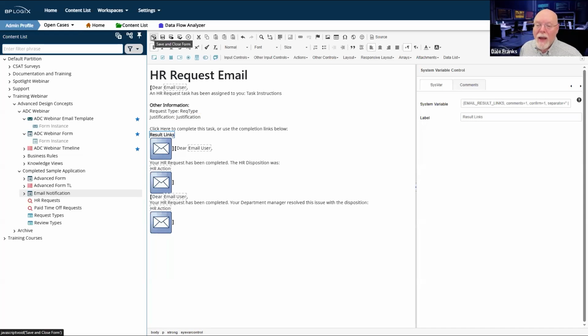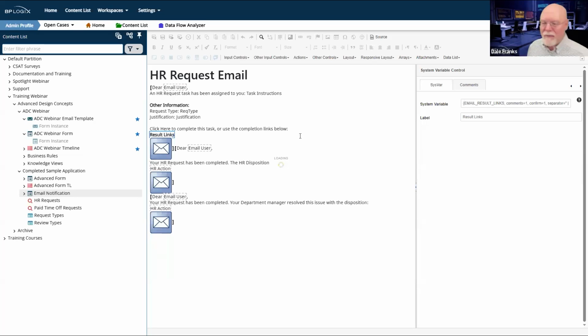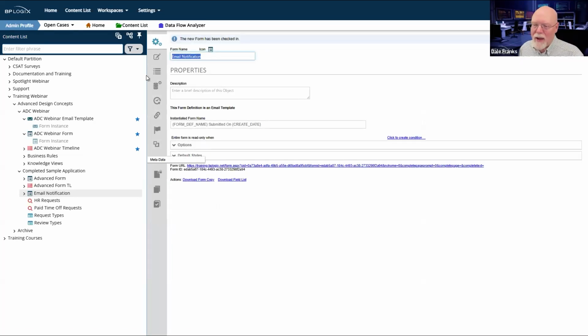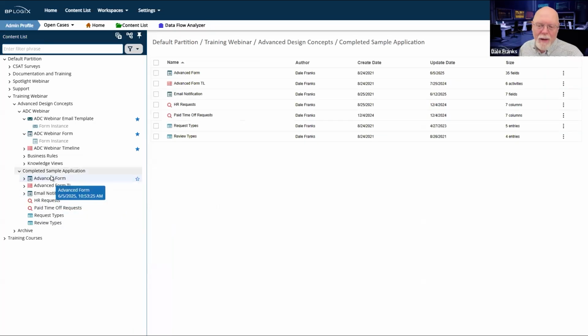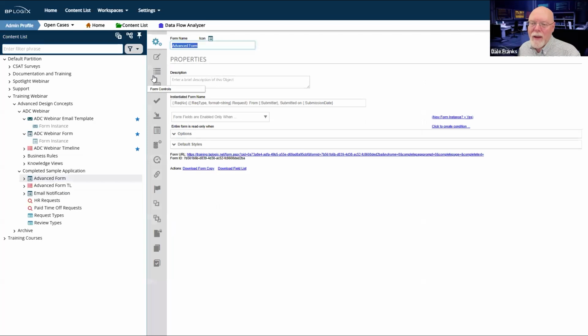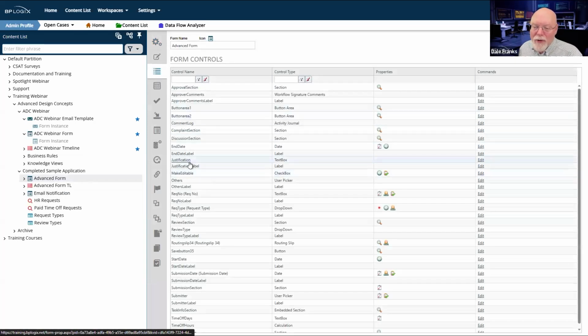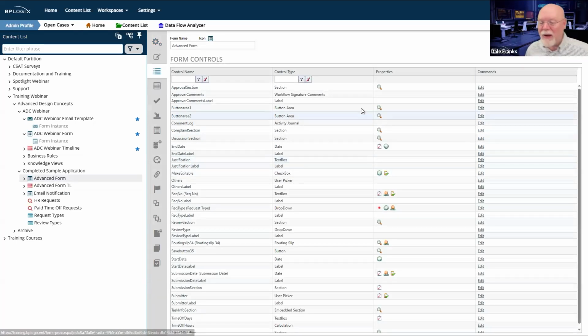So again, I'm going to save and close here, and we're going to hope that justification was in fact the field name. I think I am going to have to check on that because if I don't, we're not going to see any information. So let me go back to my form. Let me look at my form controls. Justification is, in fact, the name of the control. So I'm a happy camper about that.